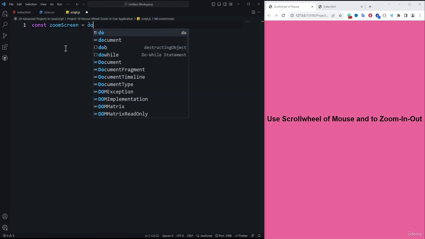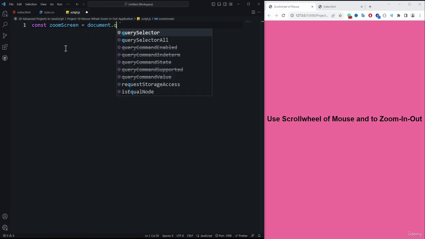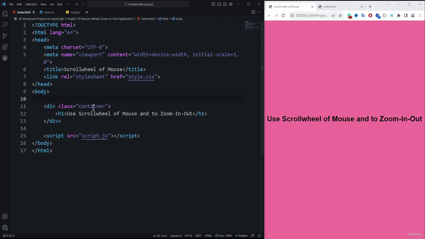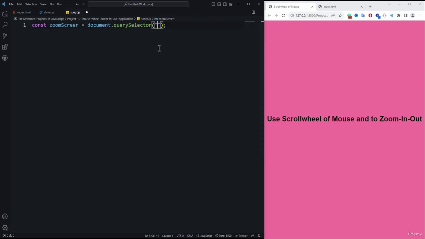Then we need to use a querySelector. So it is like document.querySelector, and then we need to specify the type of the selector. If I come back to the index.html, here it is a container. So I'm going to select the container, which is the division heading. So it is like .container, and we need to specify the dot because it is a class selector.